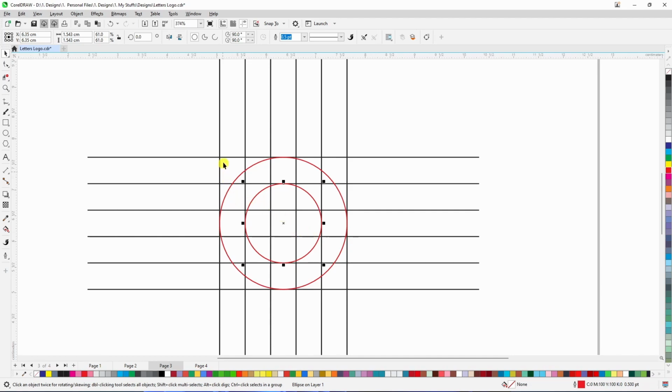Now we need to draw another circle from this side to the center here. So go in for your ellipse tool, then put your mouse cursor here and drag. Hold down your control key whilst you just click. Okay, so this is actually how it's going to be.